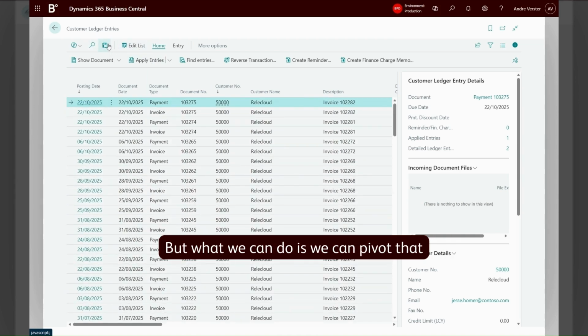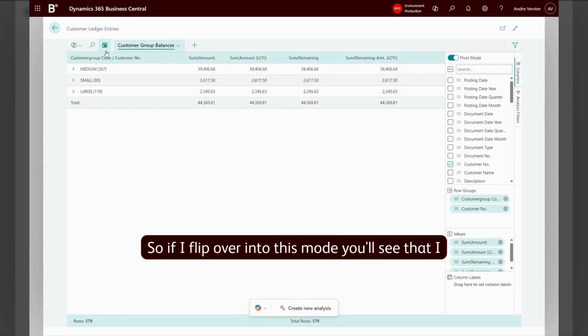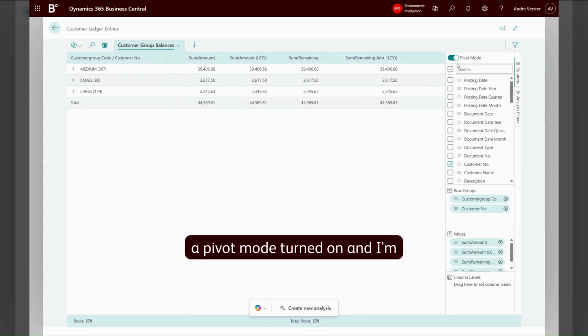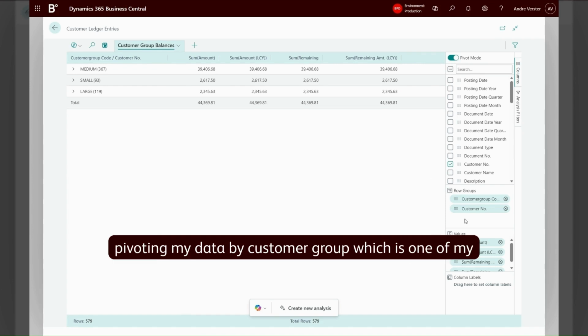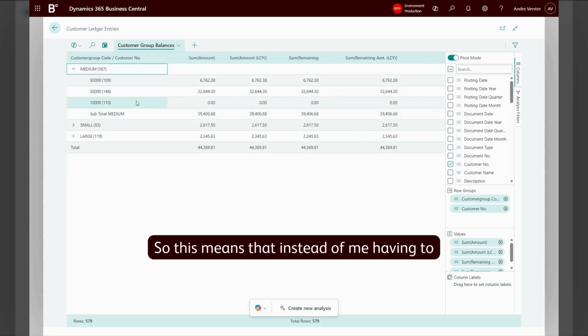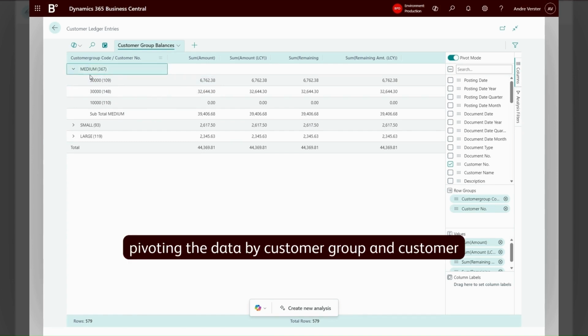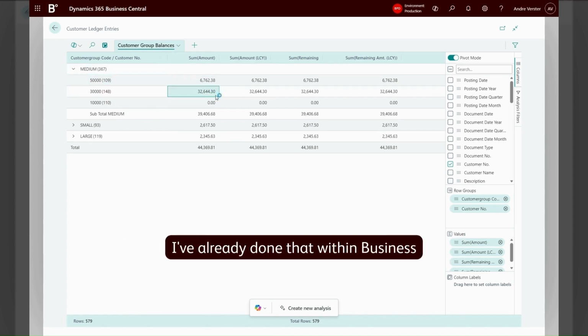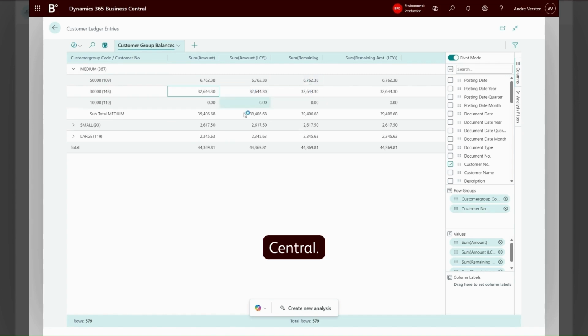But what we can do is pivot that data or go into this Analyze mode over here. If I flip over into this mode, you'll see that I already have a little view created where I have a pivot mode turned on, and I'm pivoting my data by customer group, which is one of my dimensions, and my customer number, and that is also then summing up some values for me in this area over here. So this means that instead of me having to export that data into Excel and then pivoting the data by customer group and customer number as I have over here, I've already done that within Business Central.